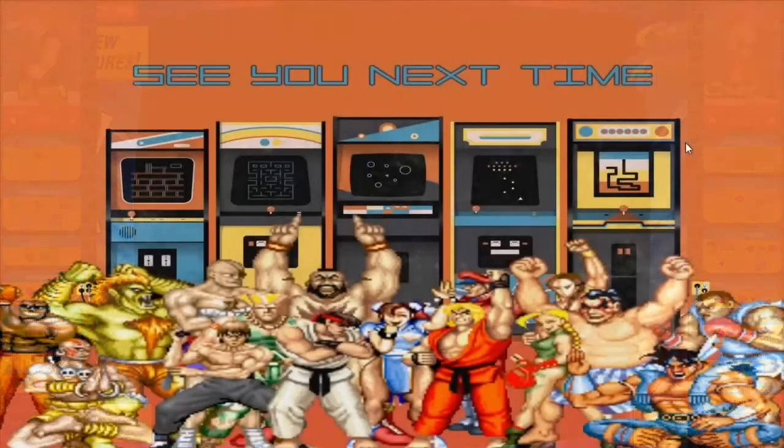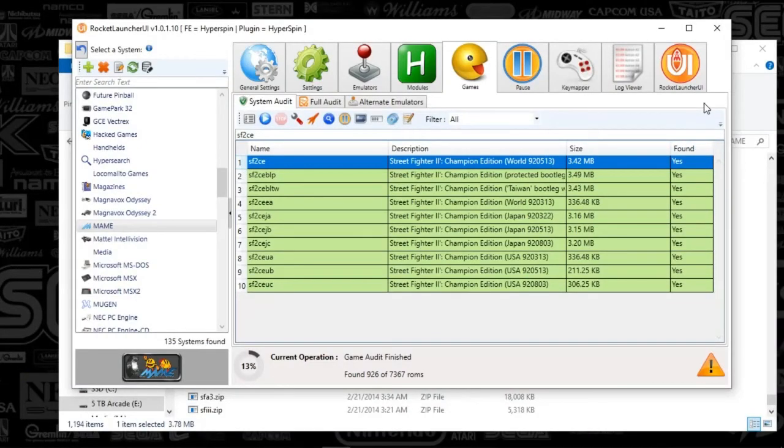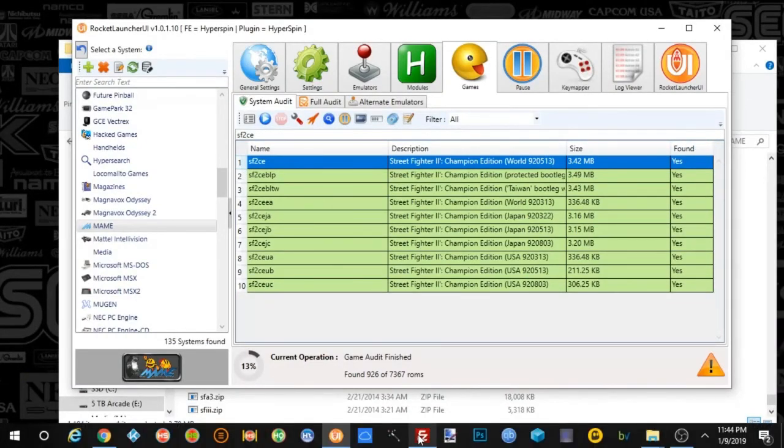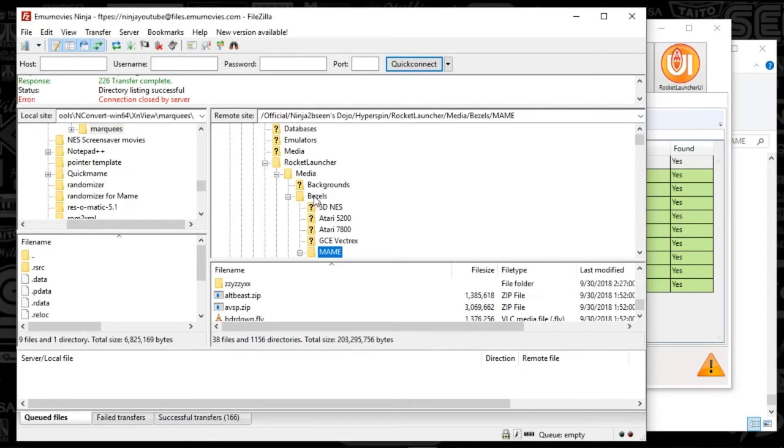And I think it's awesome. I hope you do too. And there's not a whole lot to it. So just go ahead and grab that off the Emmy Moves FTP. Again, it's under the bezel folder. Just grab that whole main folder and you will have instruction cards up and running.